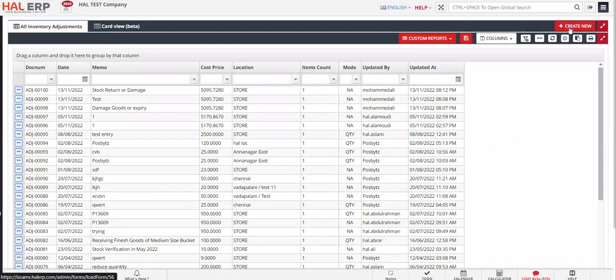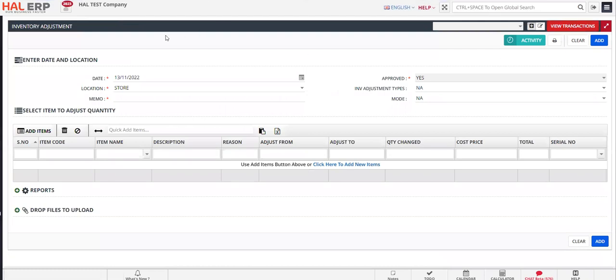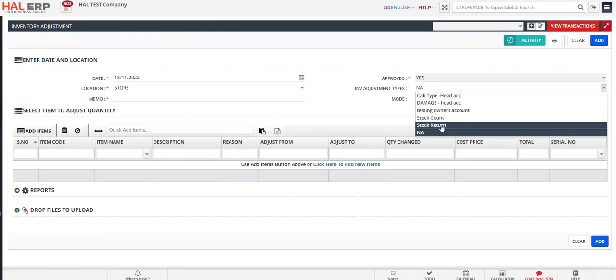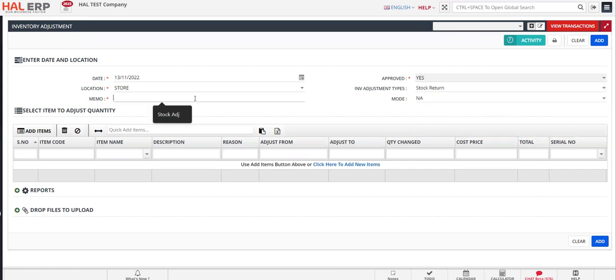Click on create new. Once you click on create new, inventory adjustment form will open, where you can select the date. By default, it will be today's date and the location where the item is present, which is to be returned. Select the location, and in the inventory adjustment type, you have to select stock return. If this is not there, you can create one adjustment type. We have to watch another video which we have posted on our YouTube channel to do the inventory adjustment type. So I'm selecting stock return. Reason, it's damage.